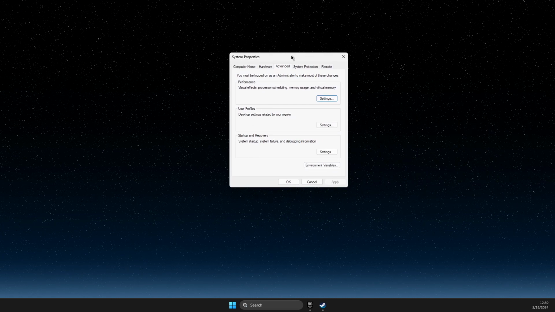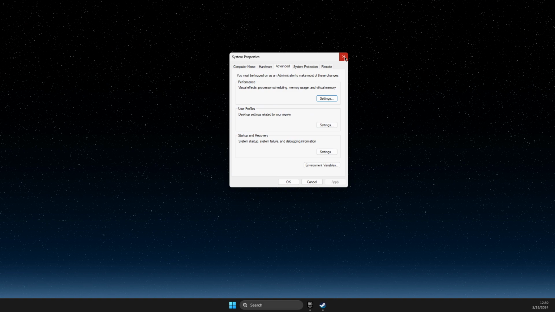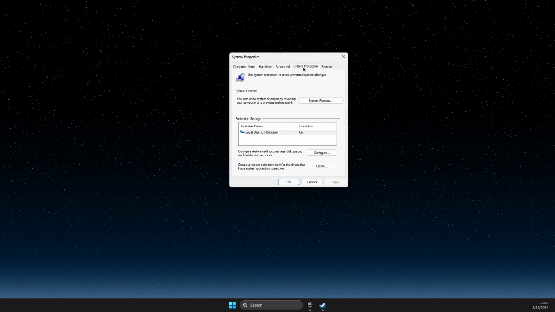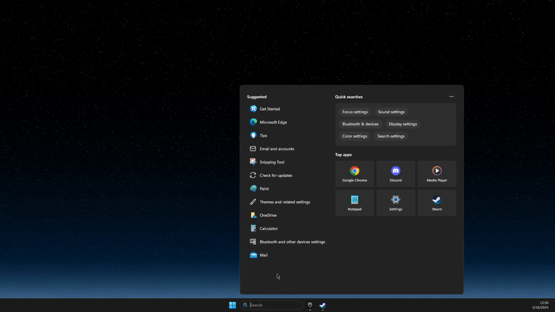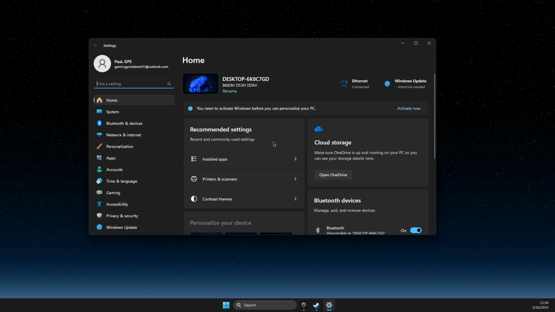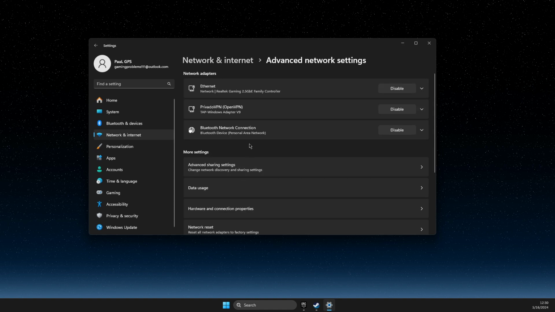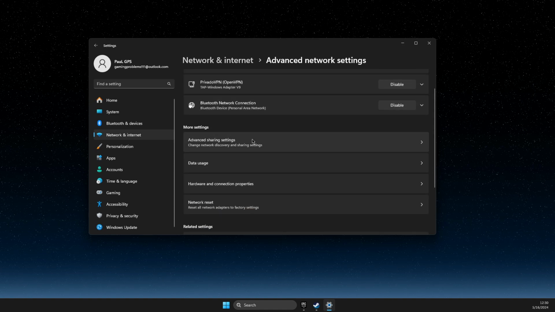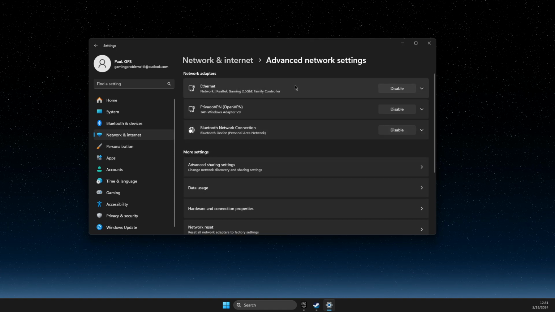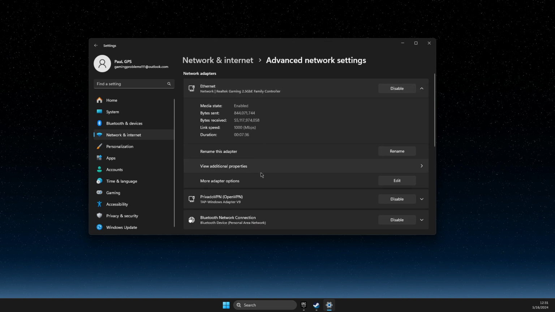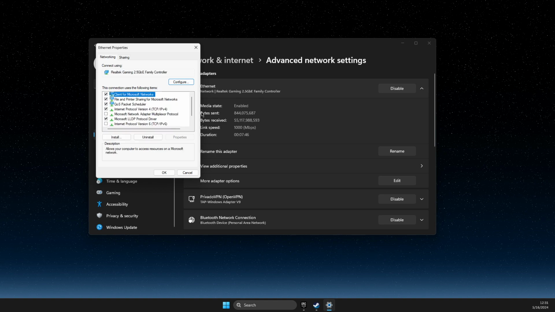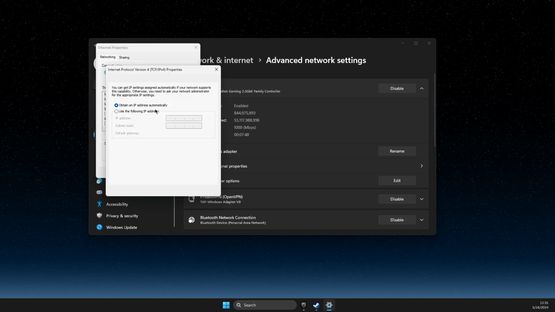And then you need to go to, not this, you need to go to settings, then network and internet, advanced network settings, and then here you need to find your internet connection. For me it is this one. Expand it, more network adapter options. Double click Internet Protocol version 4.